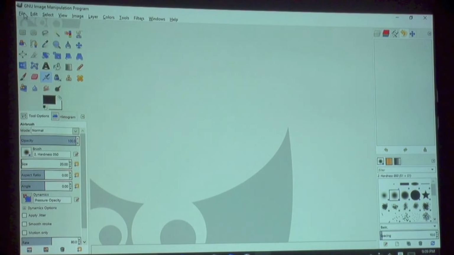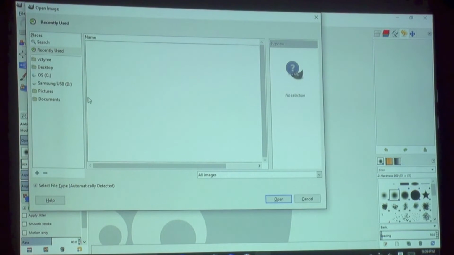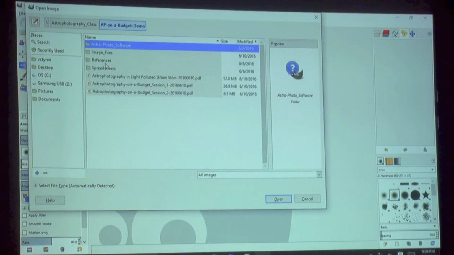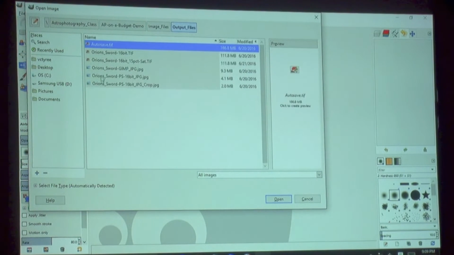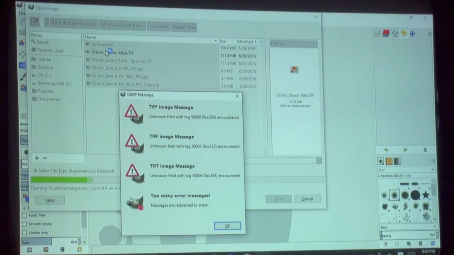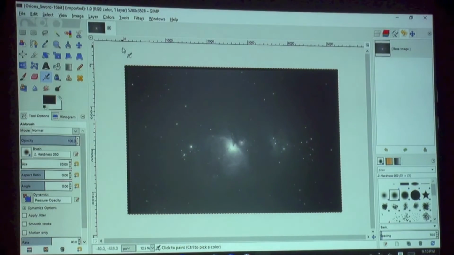So we start with opening a file. I gave you this version of the tools. It doesn't like that at all. Okay, there's the image.